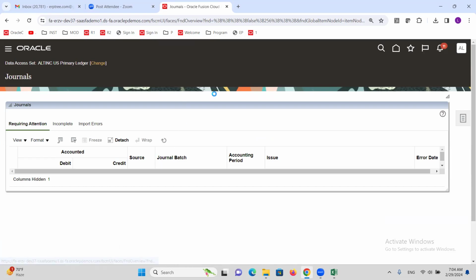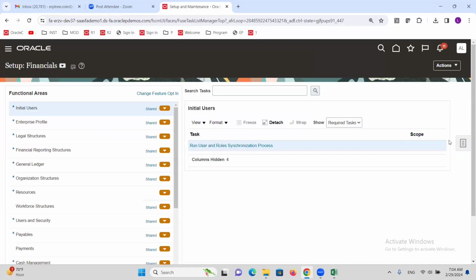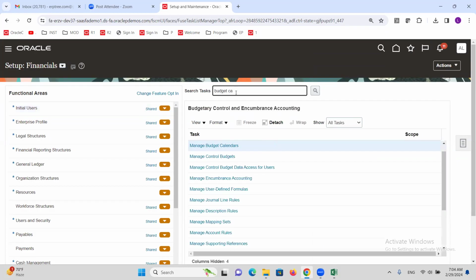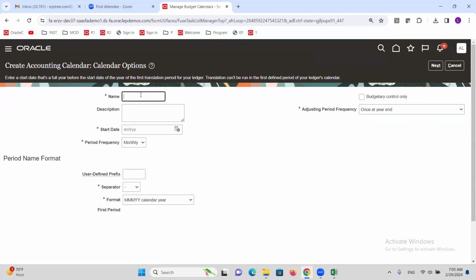Okay, budget. Then what you can do is, you selected calendar, right? Our accounting calendar you selected, right? So instead of accounting calendar, you create an accounting calendar with a year. That's it. That you choose in our budget. See, search for budget calendar. It will take us to our accounting calendar page only. Manage budget calendars. It will take us to account calendar.